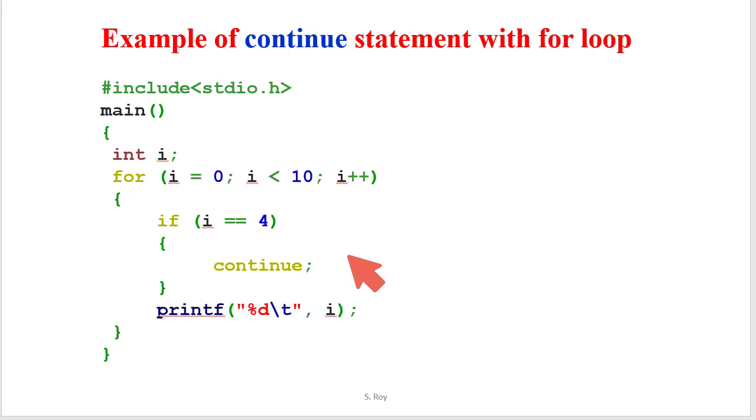This is the example of the continue statement with a for loop. For i is 0, i less than 10, i plus plus. So the value of i is 0 to 9. This is the if condition. If this condition is satisfied, then this continue statement will be executed. If this is not satisfied, this printf instruction will be executed and it will return back to checking the for loop. So the value of i starts from 0.